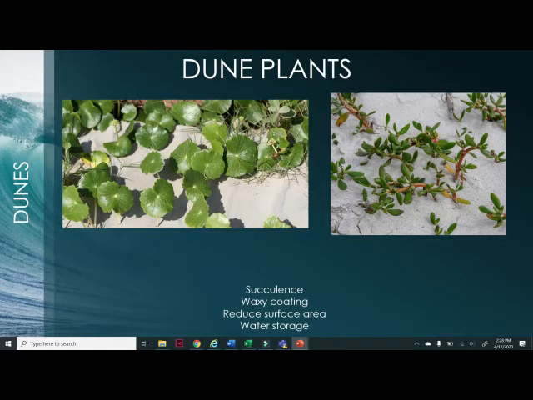Another strategy that dune plants have is doing their best to prevent water loss because it's very, very dry here. They'll do all sorts of things to keep what water they can collect inside of their bodies. So we see succulents here. If you've heard of the idea of having a succulent plant, succulents are plants that are really good at storing water and good at not losing it.